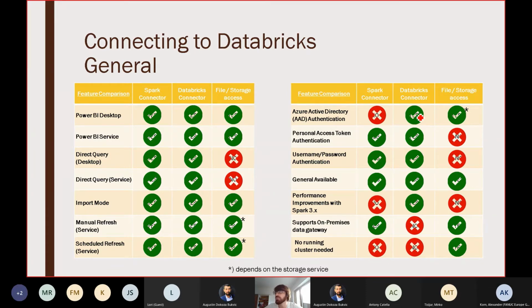But as it's not supported with the connector, it just doesn't work. And then again, for both Spark and Databricks connector, you always need to have a cluster up and running. So in terms of costs, that's definitely a huge disadvantage, because if you have a lot of data, you need a big cluster, and if you have the big cluster running all the time, it can be quite expensive depending on the cluster.